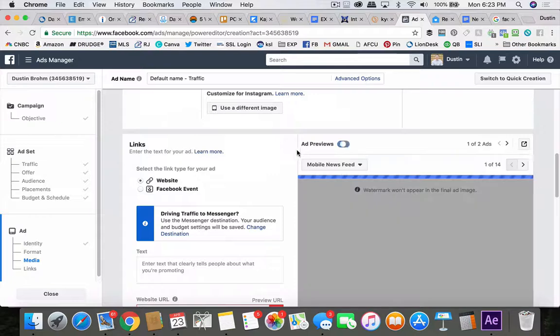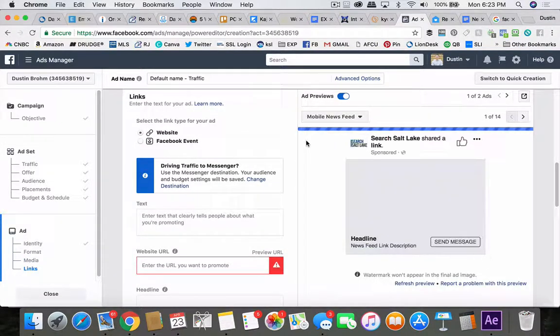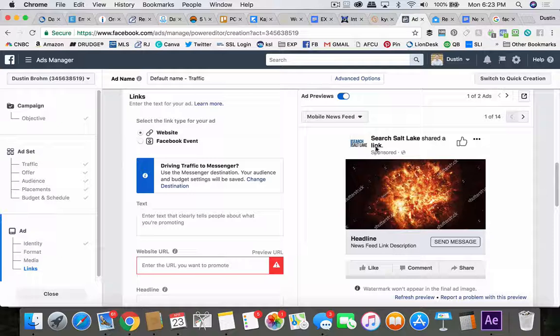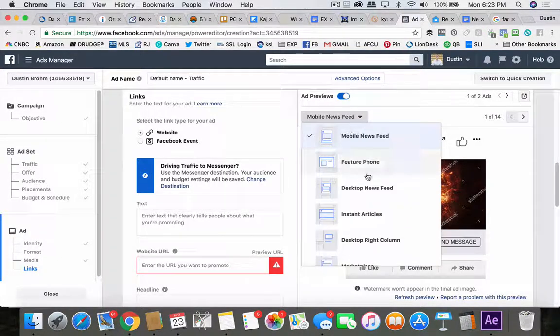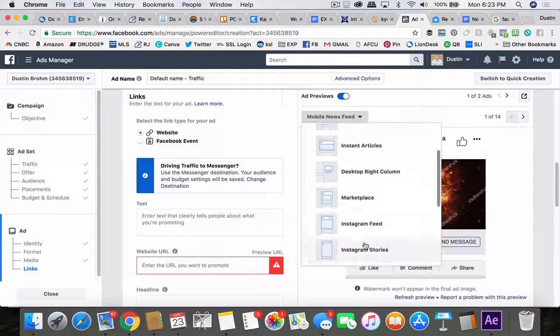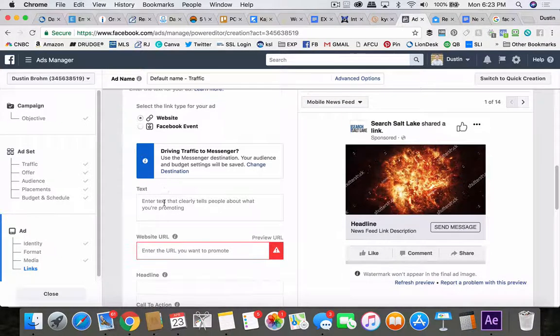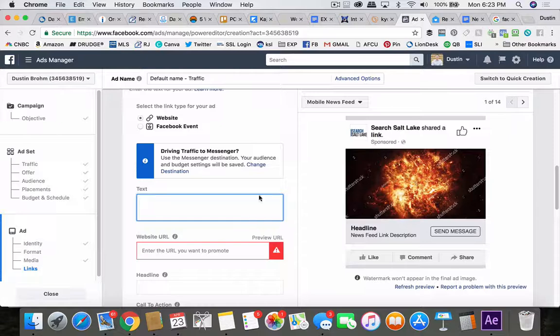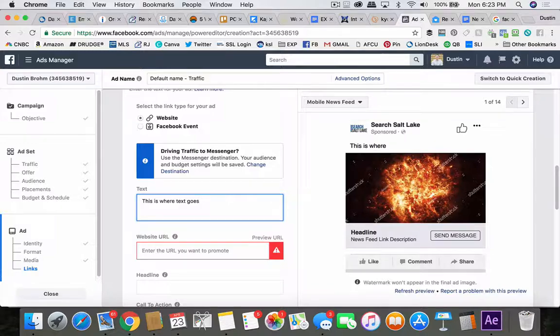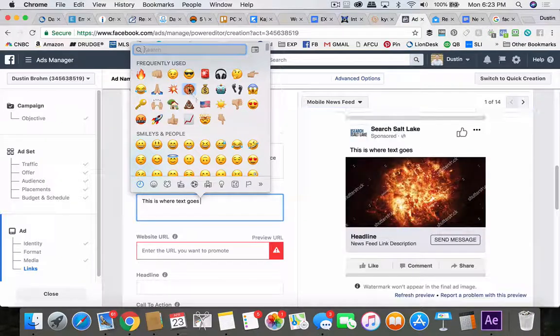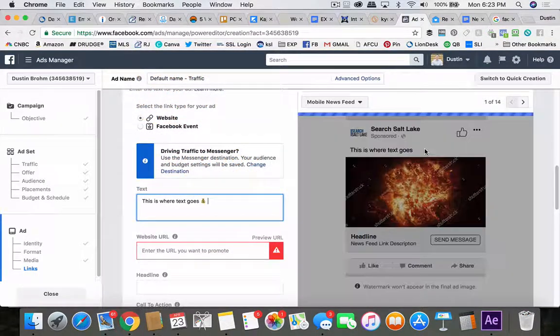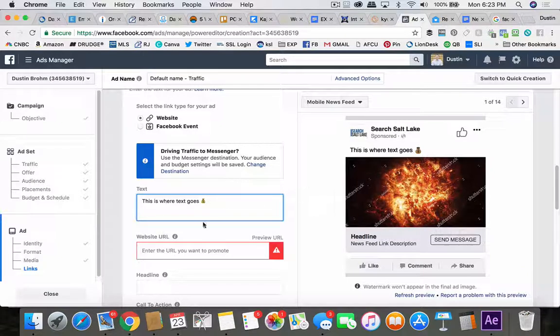Then you scroll down here, turn on ad previews. That way you can see what the ad's actually going to look like. So it's going to look like that on mobile, desktop, instant articles, all that good stuff, Instagram stories. So select the link you want to go to a website. Yes, text. This is where the text goes above the photo. Okay, and you can see right here, it changes. Add some emojis. I highly recommend some emojis here or there. It helps it not look so boring.